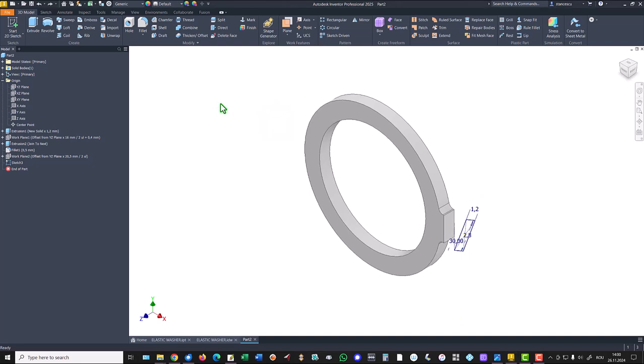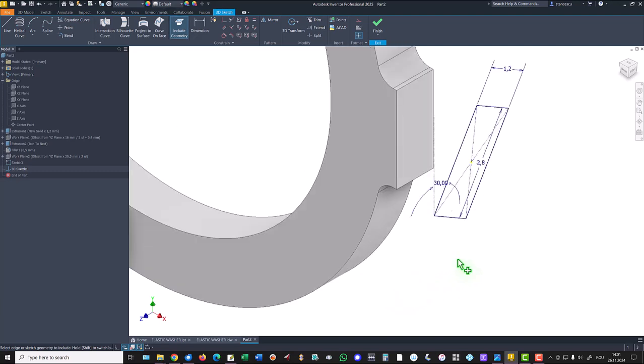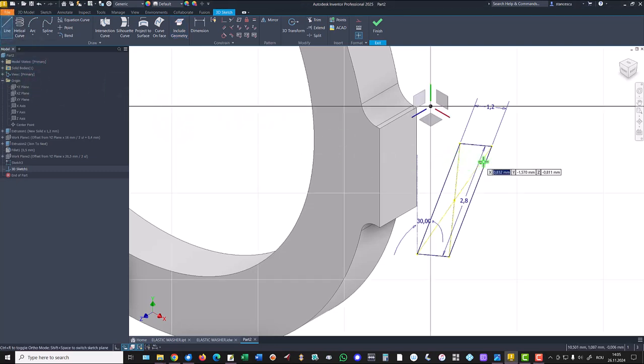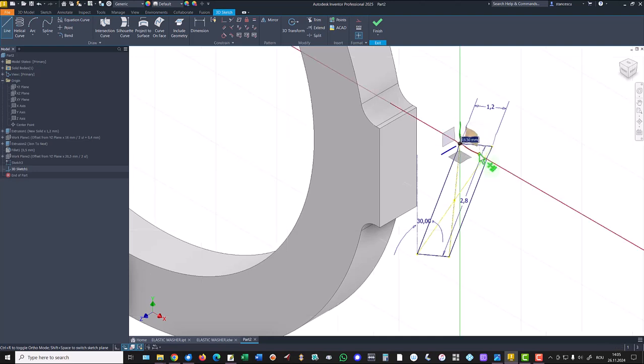Hide this plane. Now we create a 3D sketch because we want to connect these two with the curves. We apply include geometry for all these lines to be recognized by the 3D environment. Then we draw perpendicular lines from corners based on this face with an arbitrary length of 1 millimeter.